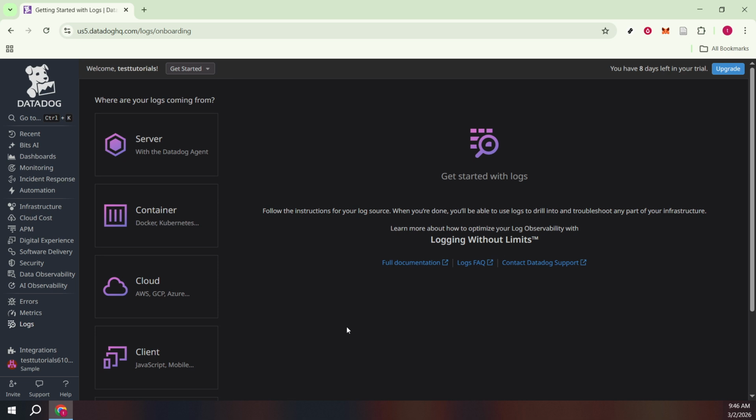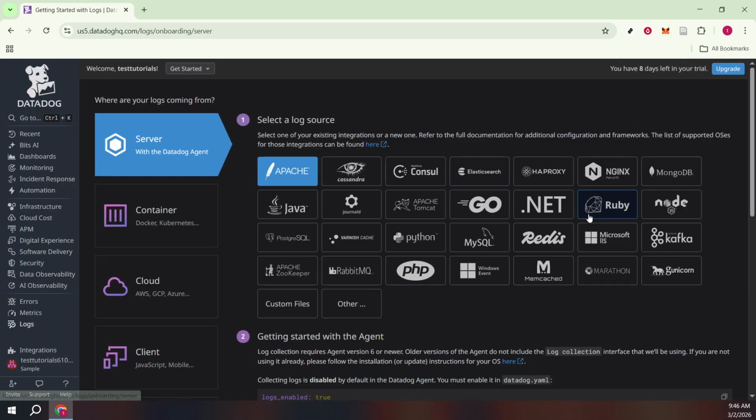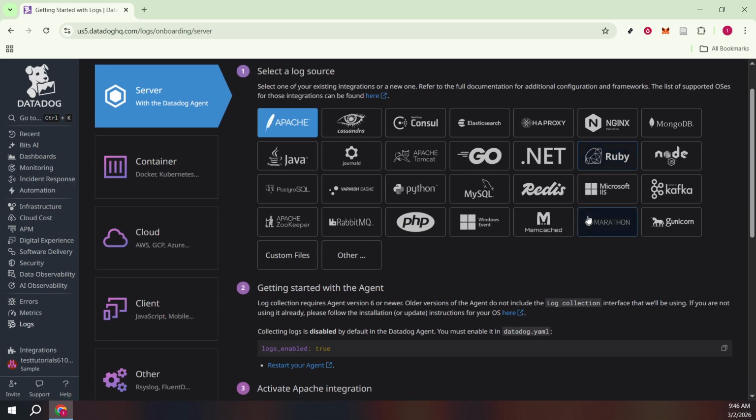Select server if your long tasks run on virtual machines or bare metal hosts. The server path walks you through using the Datadog agent to tail log files or ingest from syslog. This is a solid choice for background workers, cron jobs, or application servers writing to local files. As you prepare your logs, ensure they include a duration field, a task or endpoint name, and a status so you can filter for unusually long runs.